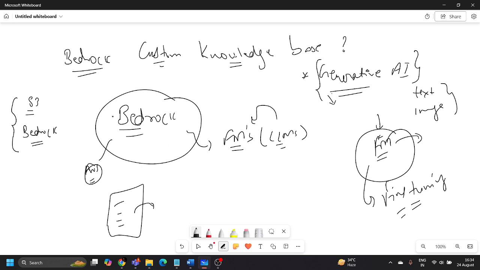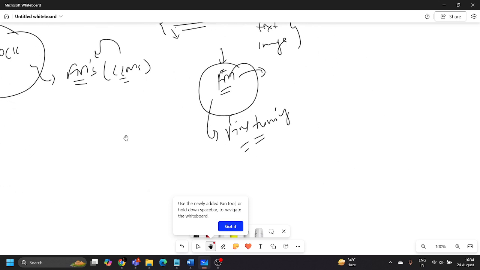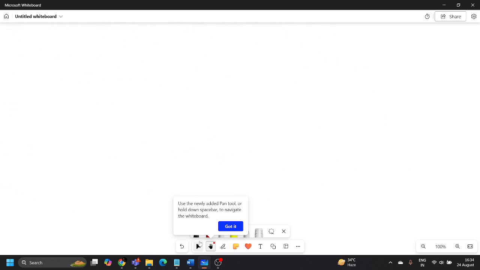Now, the topic of today is the custom knowledge base, how we can create our custom knowledge base. What exactly is this custom knowledge base, and why are we creating this in Amazon Bedrock? What exactly is the purpose of this knowledge base?